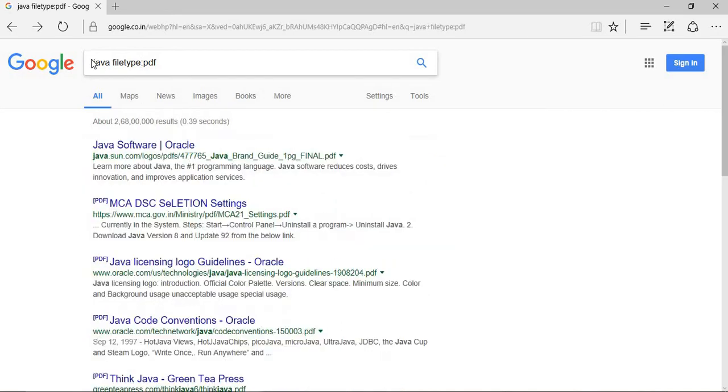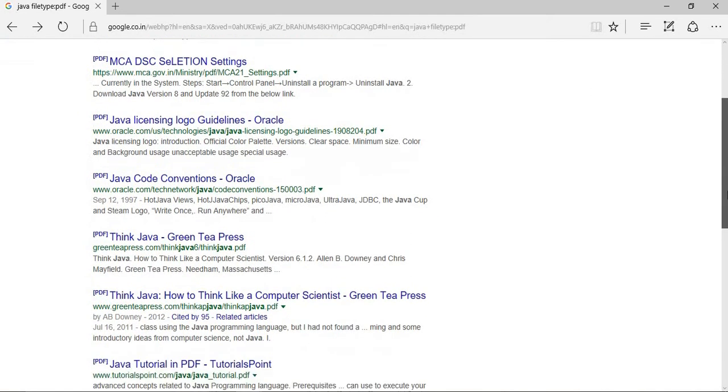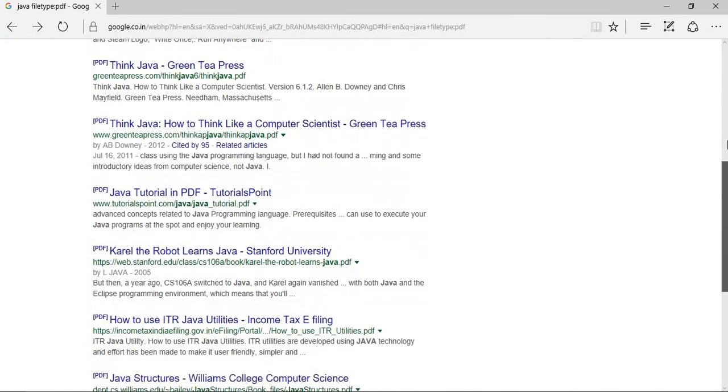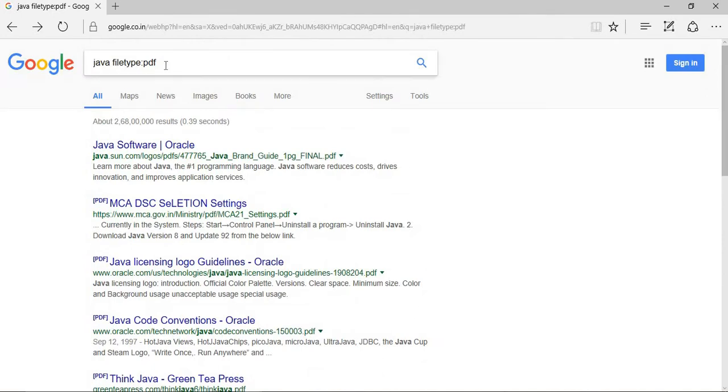Let's go. Here we will get all the file types, Java as PDF. A lot of PDFs to download, and you can learn and become a master in Java. This is one type of file search.